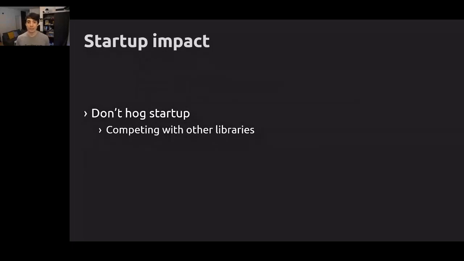But you'll be competing with a lot of other libraries, and if everyone wants to initialize immediately, even though they might not need to, they just want to make sure that they're initialized early, then it's going to really seriously impact application startup times. So try to defer this. Try to initialize parts of your library on demand if it's possible, instead of having to start up immediately when the application starts.